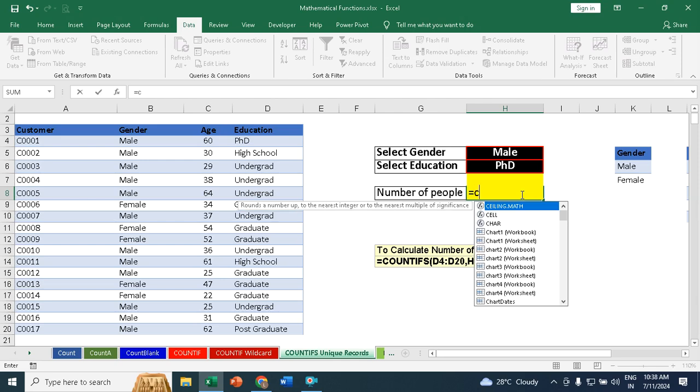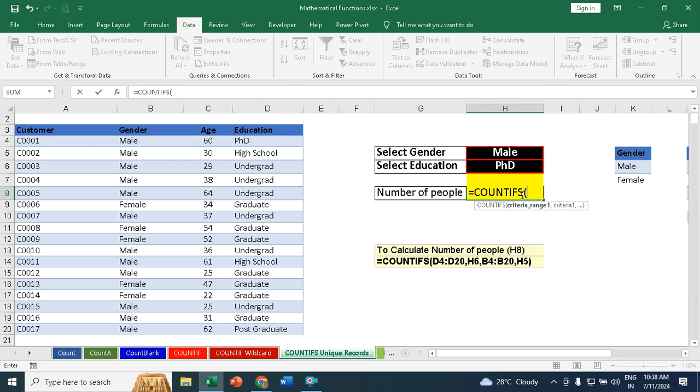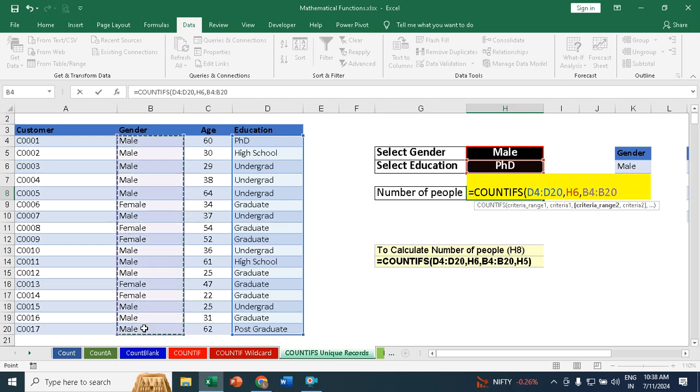So the formula you'll use is COUNTIFS, because two conditions are coming here. If one condition is there, then you use COUNTIF, but there are two conditions over here, male and PhD. So that time COUNTIFS, bracket open, your education part you select first, that is D4:D20, comma, then you select your education, that is the PhD H6, comma, then your gender, that's what we want, comma, and your gender, that is H5. Close the brackets and enter.